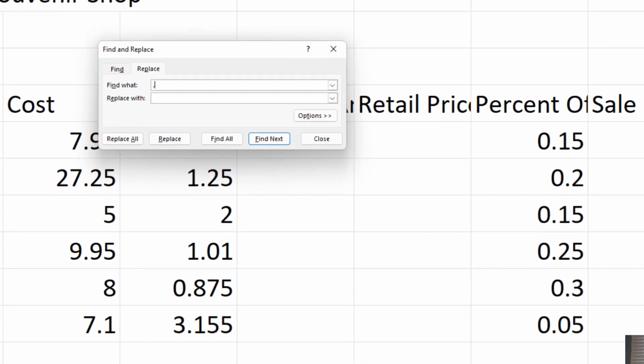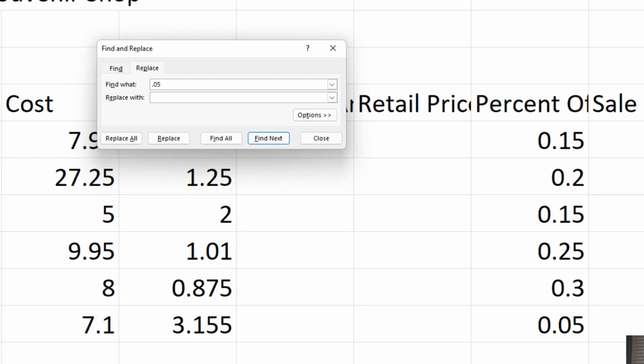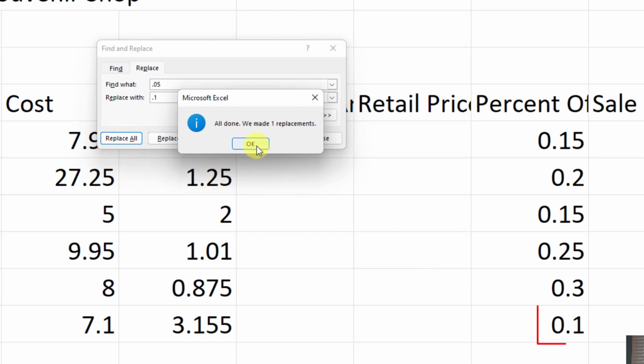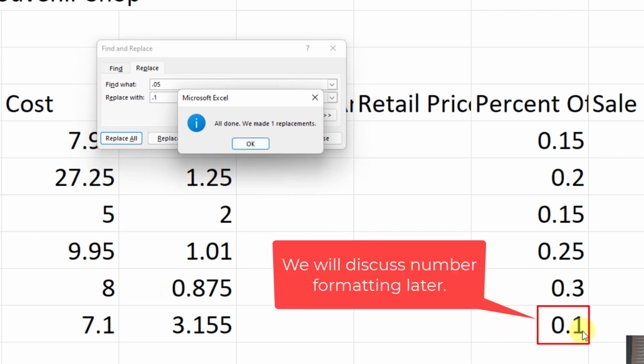Now, I'm just going to type 0.05. That's the same numerically. In Word, I might need to write 0.05. That could be different, right? But, 0.05, and then replace with what? 0.1. Isn't that the same as 0.10? Let's look. They told me to go ahead and replace all, so I'm just going to be brave and do it. It says they made one replacement. And if I look down, see where it made that replacement?